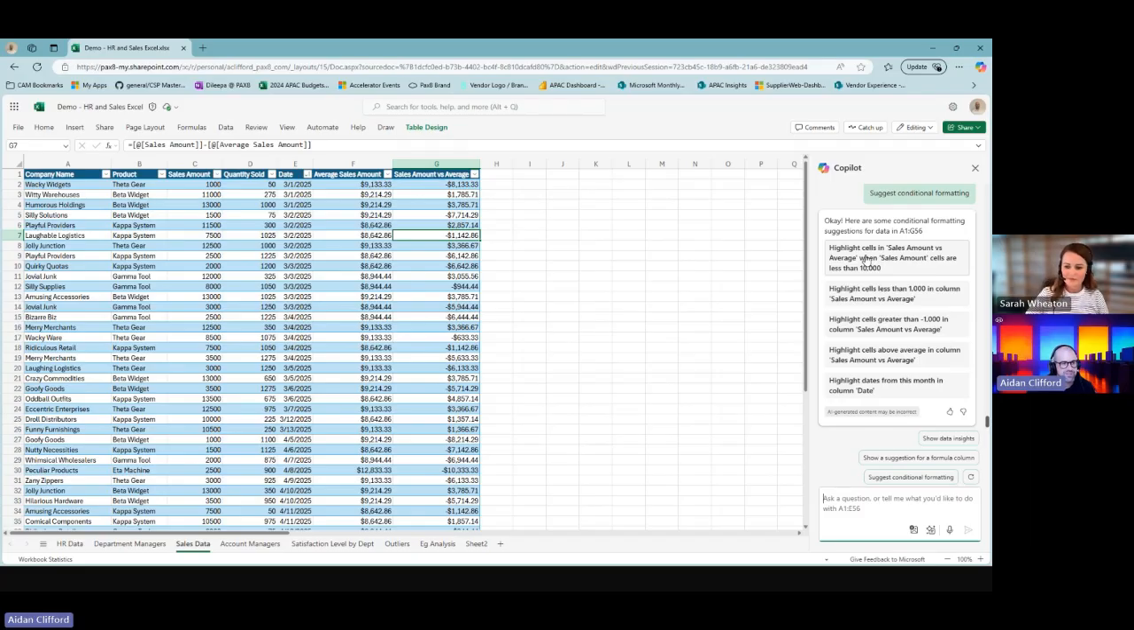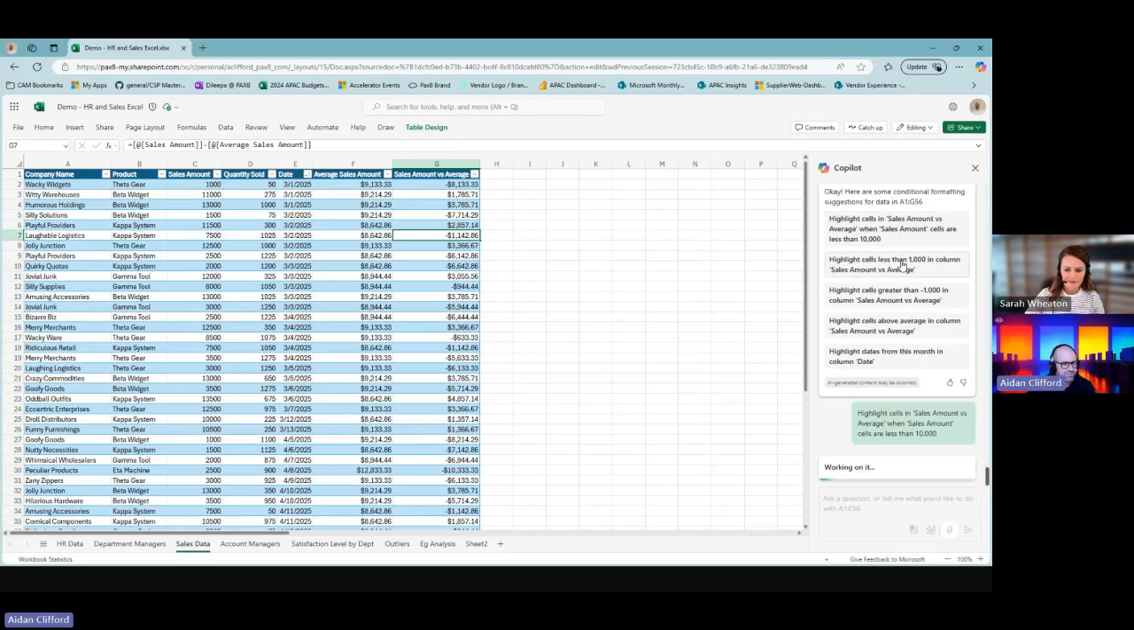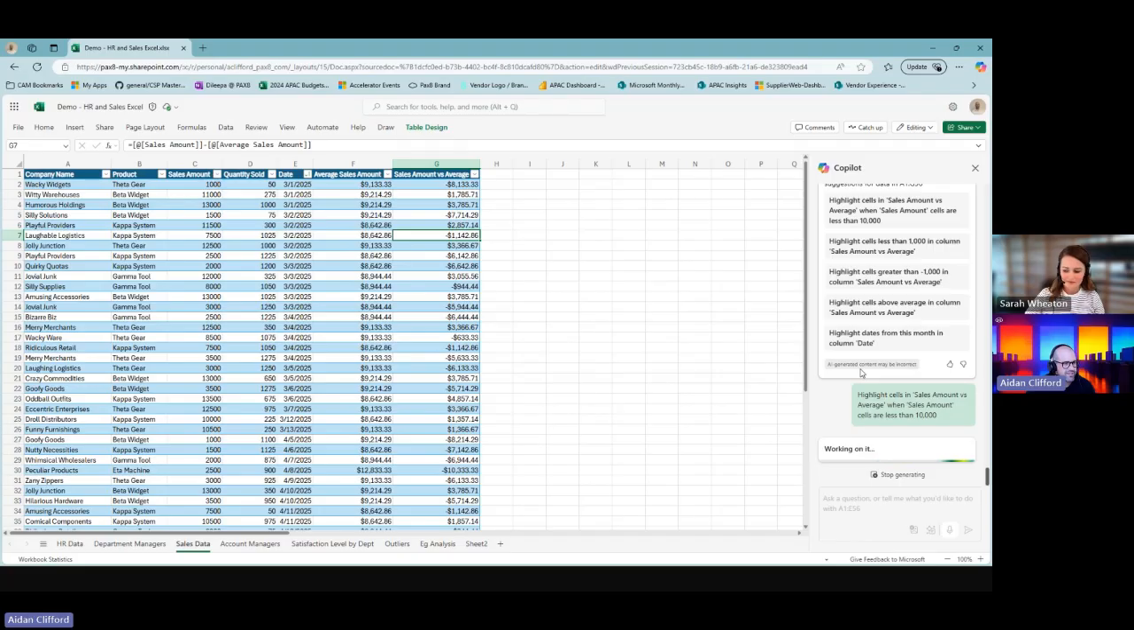So if we look at some of the options that Copilot offers here, it says highlight the cells of sales amount versus average when sales amount cells are less than 10,000. It also does the same if it's highlighted less than 1,000. So it gives you a few different variances of where it thinks the line should be. You can be a bit more specific in the prompt if you want it to be a certain value, so greater than 0, for example. But what I want to do is just use this first one to show how that operates and then how we can start to utilize it from there.